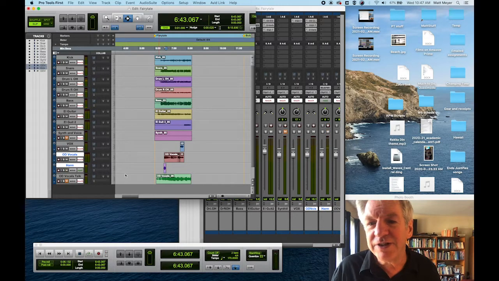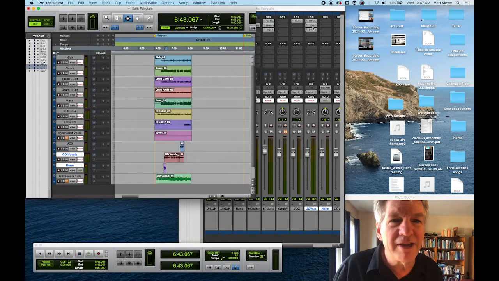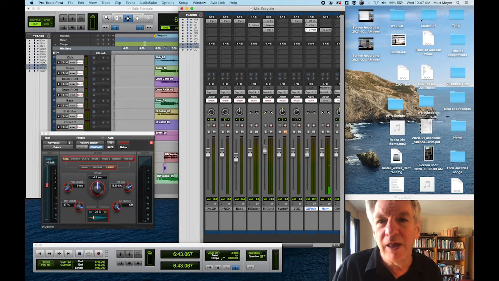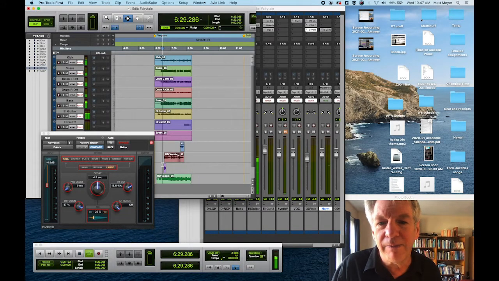Let's just see how that sits in the mix. Just to make it fit better, I'll slide the same D-verb over onto it. And let's see. It's gonna suck.